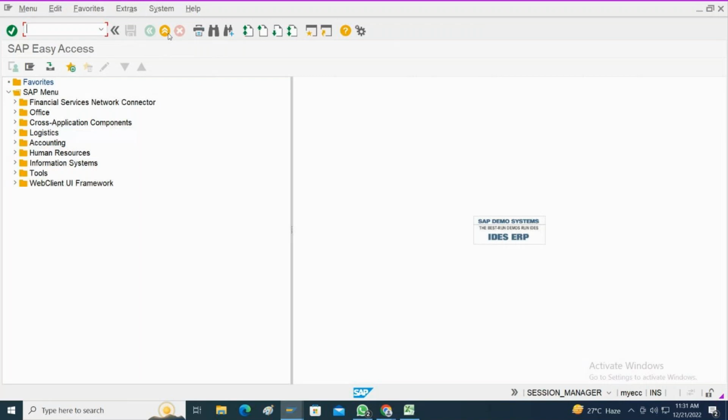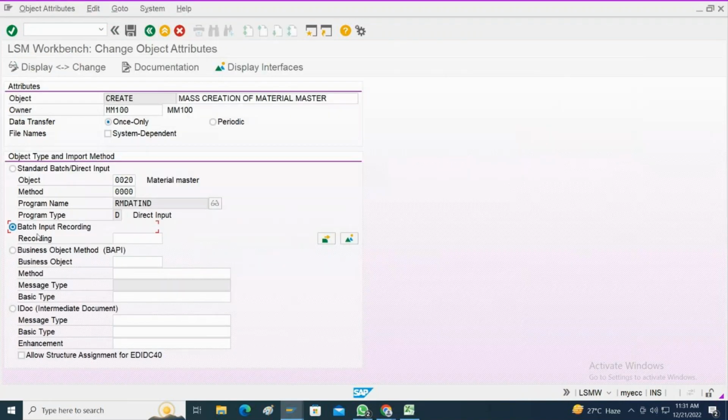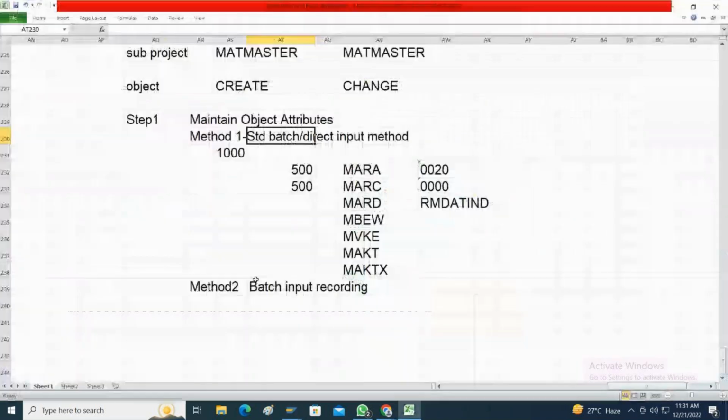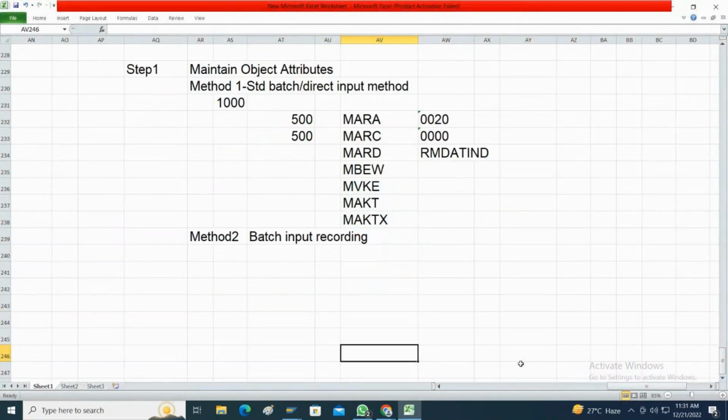But how will we take the recording, sir? It will automatically happen. The recording it will automatically capture. So that is known as a recording method. We will see. So here in the batch input recording, you will be using a recording functionality.